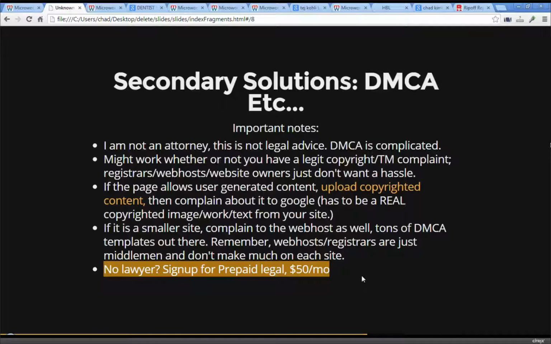It's $50 a month, especially if you are an at-home business. If you've got a home office and your business is run out of your house, it's $50 a month, and they will send letters for you from a lawyer. One per month is allowed. They do a lot of other things too, like checking contracts and just answering legal questions.